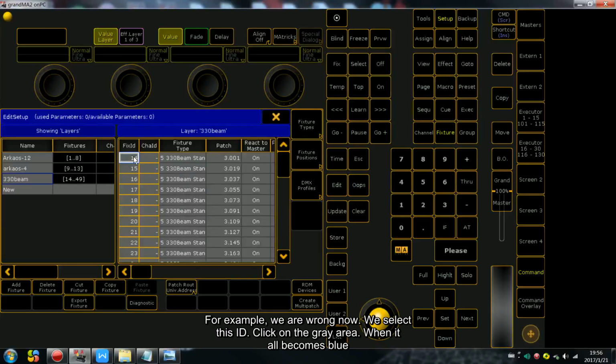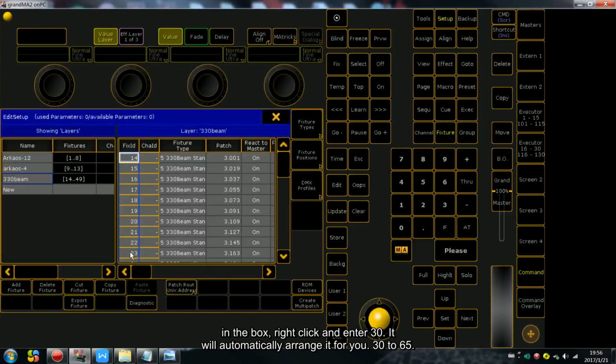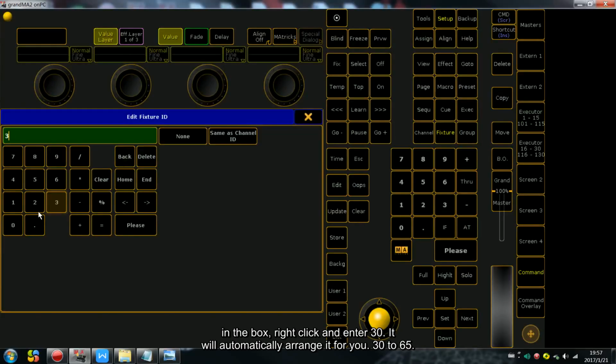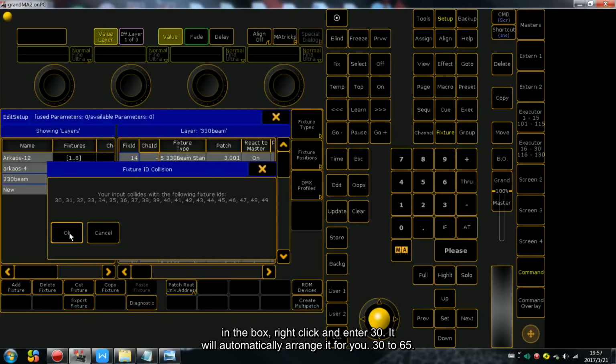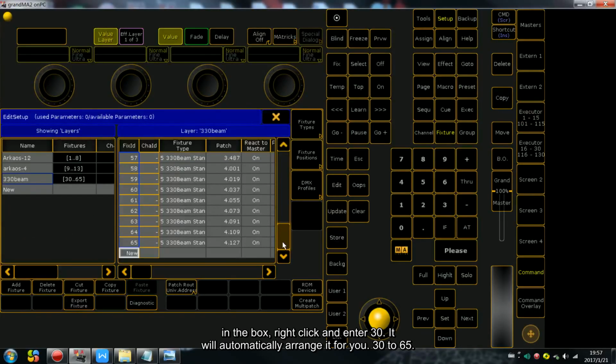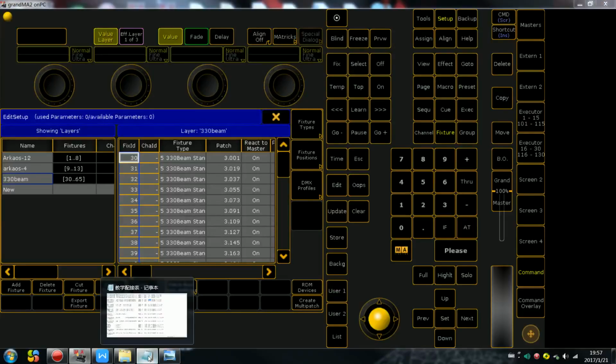We select this ID. Click on the gray area. When it all becomes blue in the box, right-click and enter 30. It will automatically arrange it for you. 30 to 65. That's still not right.